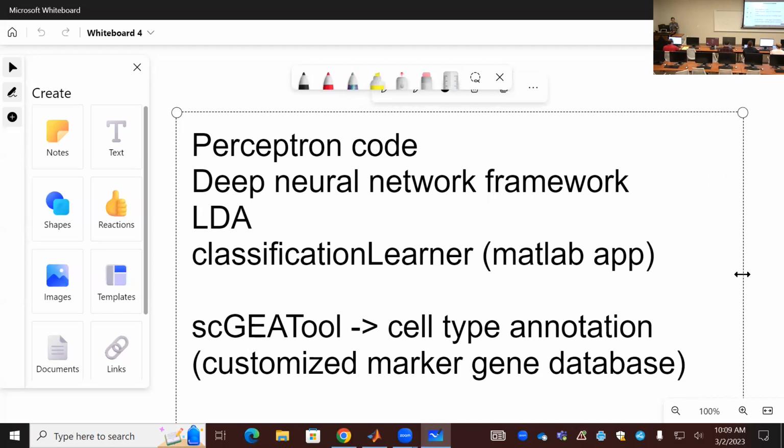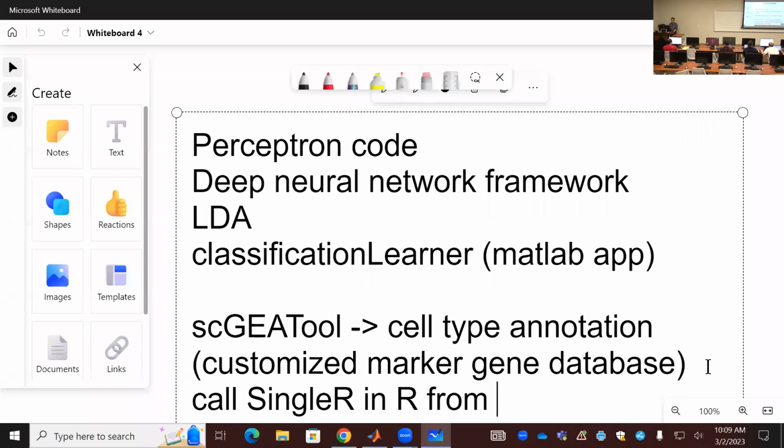As you know, we do have a built-in database, but if you decide I have my own marker gene database, I have some cell type that is not provided by your current database, how can you customize this and make this interface work for your subtype of cells? We probably will try single R. This is in R, so we call single R from single cell GA2 and see if it will work. Okay. Any questions? Okay.